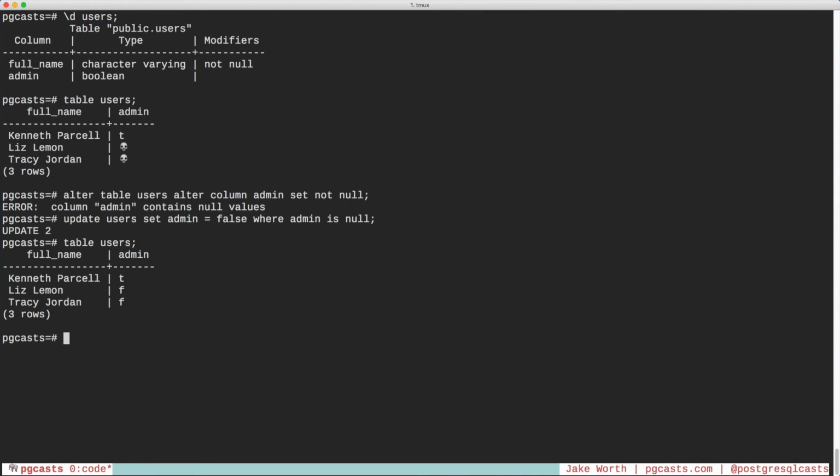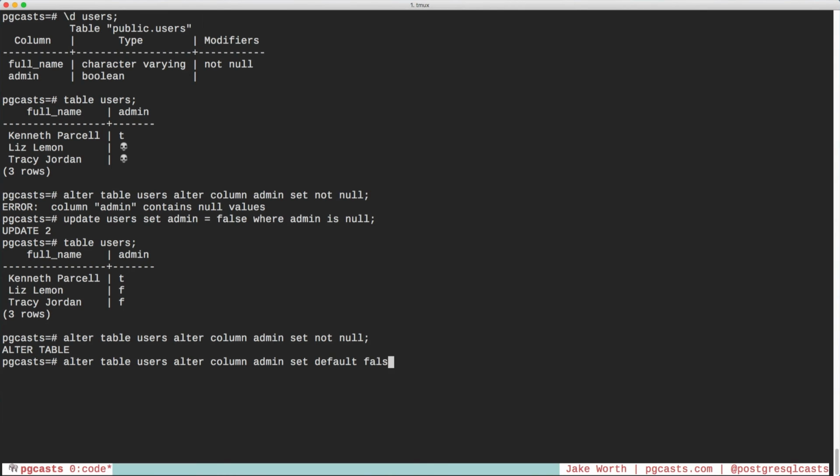Time to add our migration. We're also going to add a default that matches our update statement. This will protect us from bad data. Now things are looking a lot better.